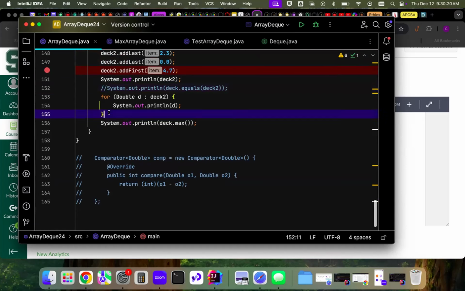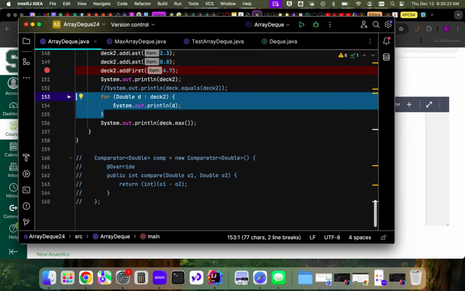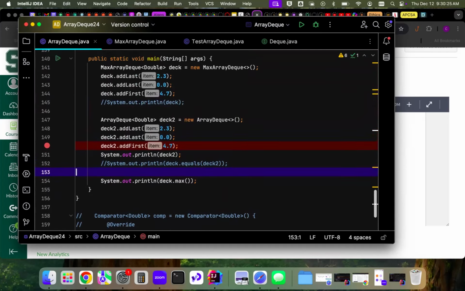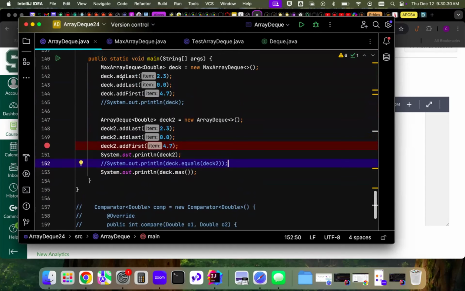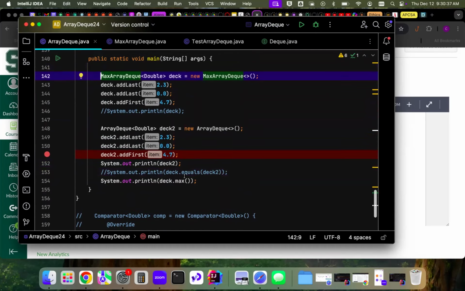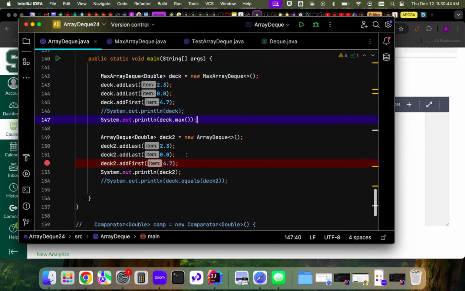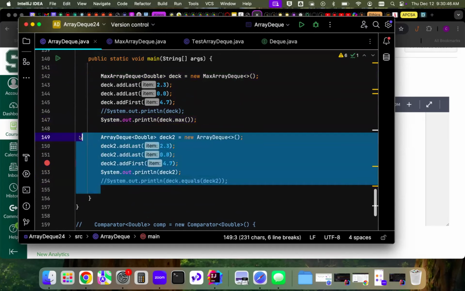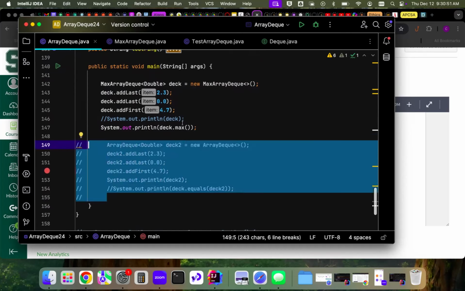So let's get rid of this for a moment. But part of the problem is, what am I not giving this up here? What have I not given my ArrayDeck, MaxArrayDeck? I've called max down here. All right, I'll move this up higher. What have I not done? Yeah, it doesn't have a comparator. It can't compare anything because it doesn't have a comparator. So max is going to say, hey, I've got nothing to work with here.